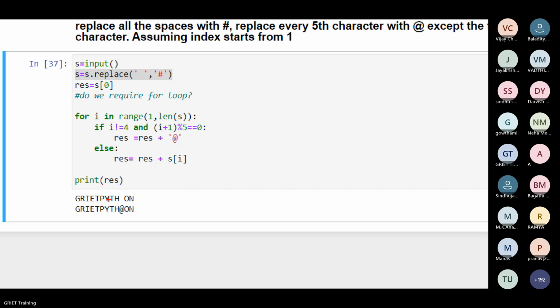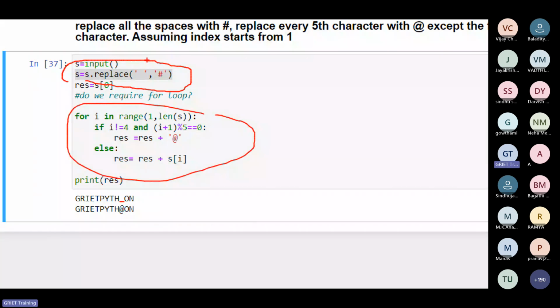1, 2, 3, 4, 5. So the fifth character is space. So instead of hash, we have replaced that with at, because initially only we have replaced every space with hash. Then only we are doing this. So don't combine mixing hash and at, then this will not be easy. Again, your code will be a bit complicated.